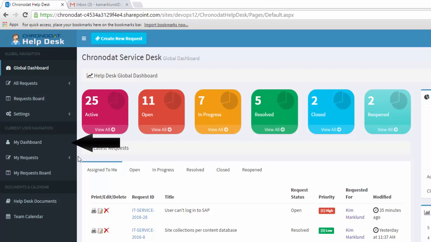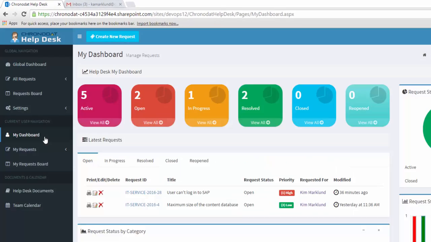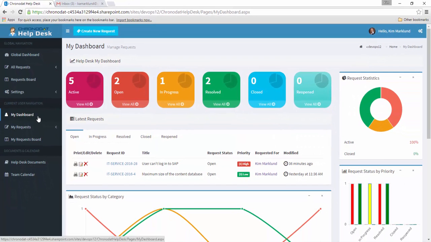Click My Dashboard to see your own individual requests and statistics. The same layout displays as we saw before with the global options, with a graph, pie chart, and bar chart representing the same statistics, so there's a nice consistency here.